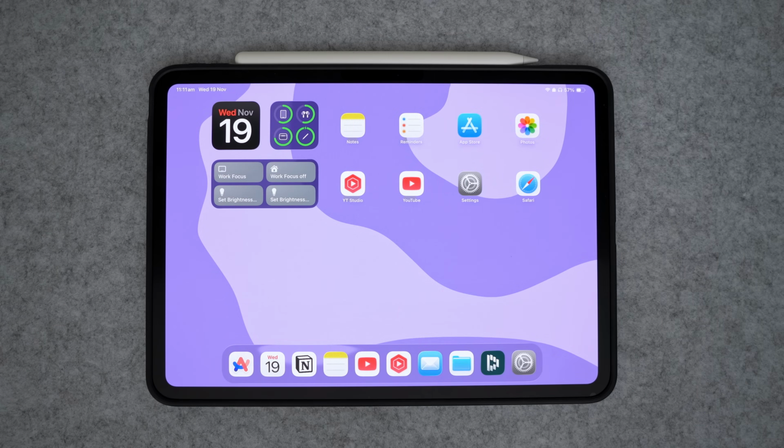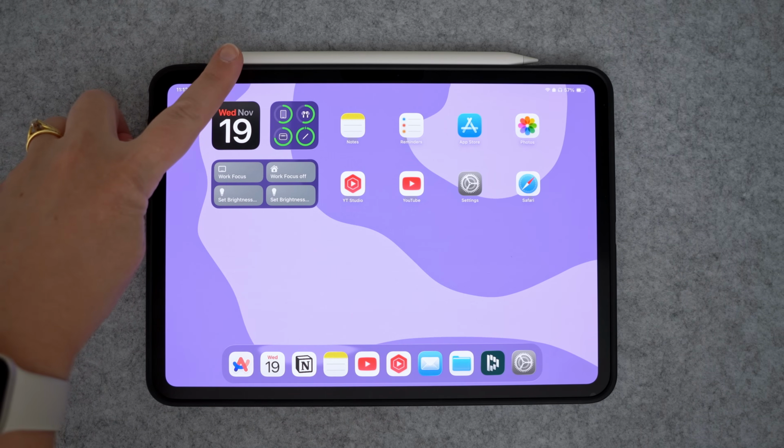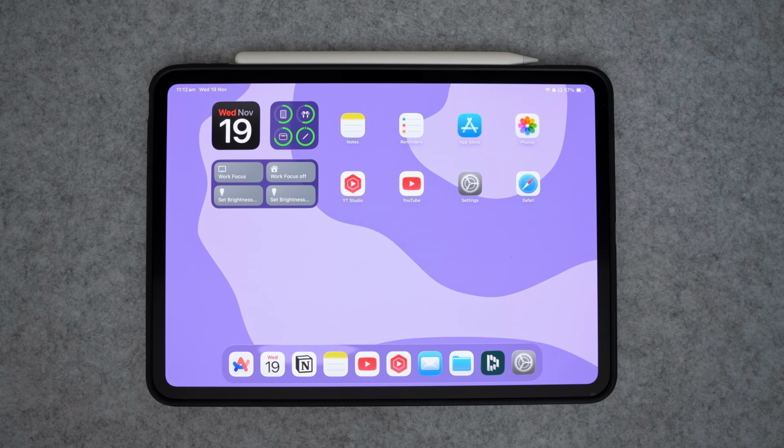Okay, so this first tip is really useful for anyone who ever works with forms on their iPad or works with documents. So I'm going to show you how you can easily sign documents on your iPad. This tip will work with a pen or without a pen. So if you don't have an Apple Pencil, that's not a problem. I'll show you how you can sign it with your finger.